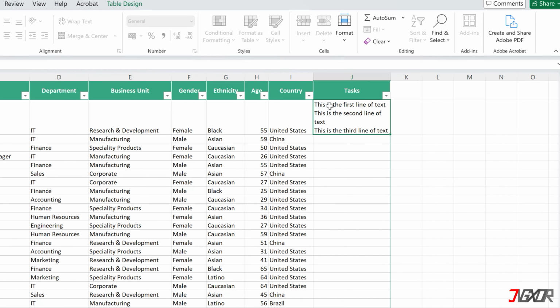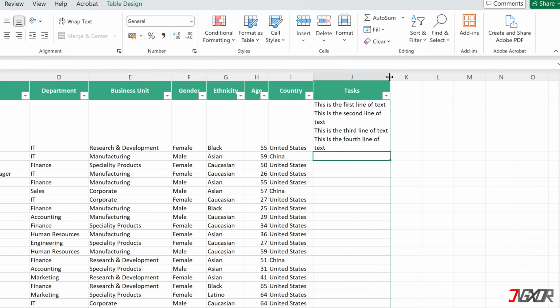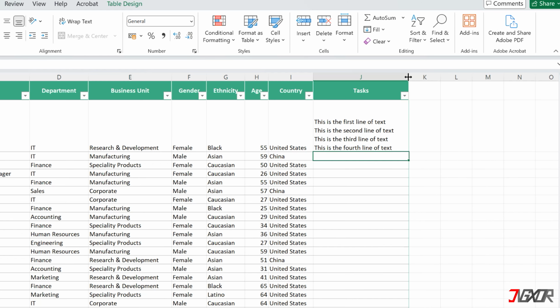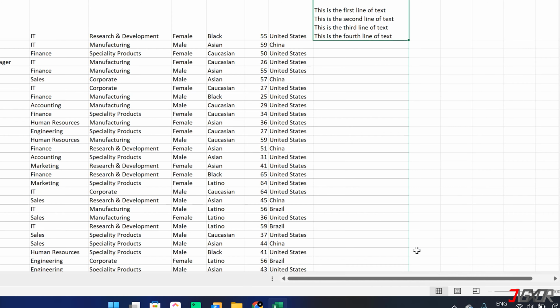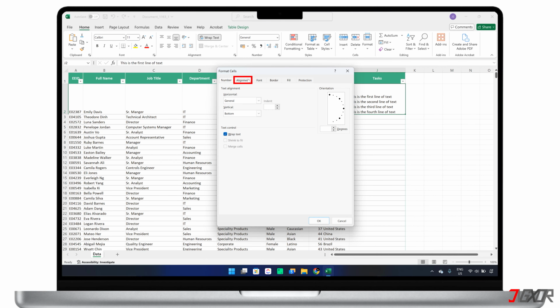Note that the cell's height will automatically adjust to accommodate the multiple lines of text. If necessary, you can further customize the text within the cell. To do so, right-click the cell containing your multiple lines of text and go to Format Cells. Navigate to the Alignment tab and enable Wrap Text to ensure the text fits within the cell's width.